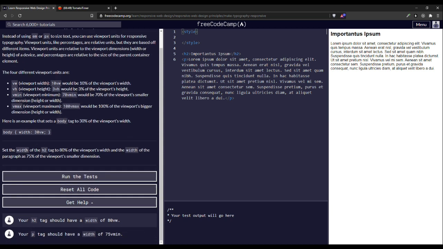Okay. Set the width of the H2 tag to 80% of the viewport's width, and the width of the paragraph to be 75% of the viewport's smaller dimension. Okay.